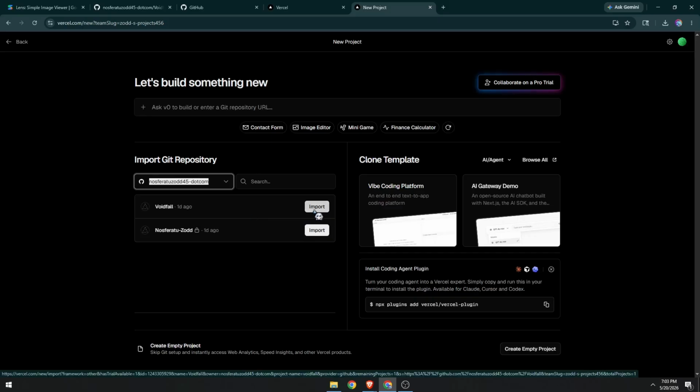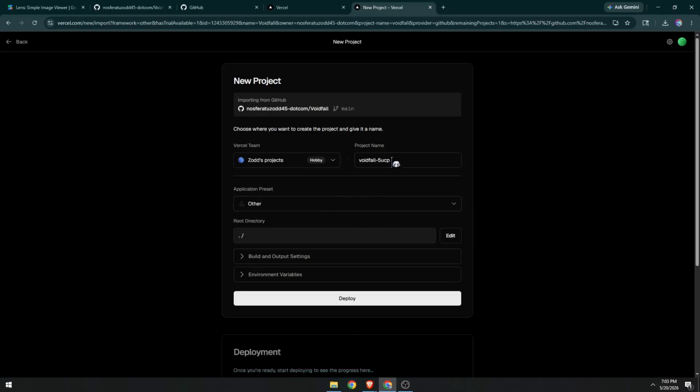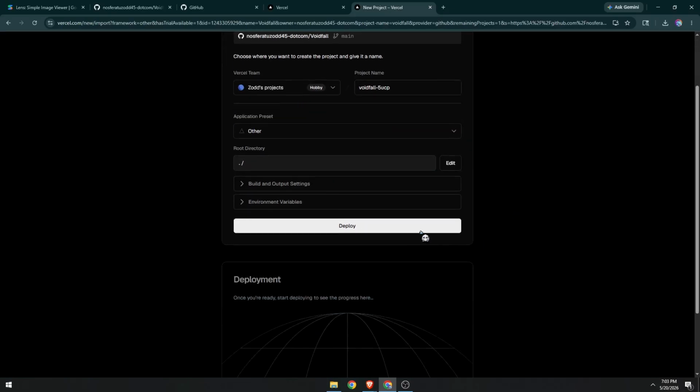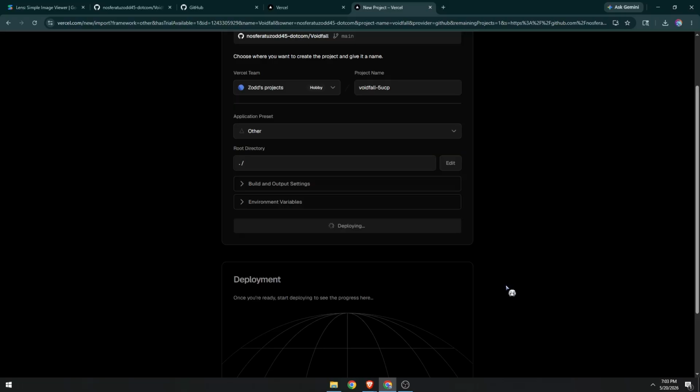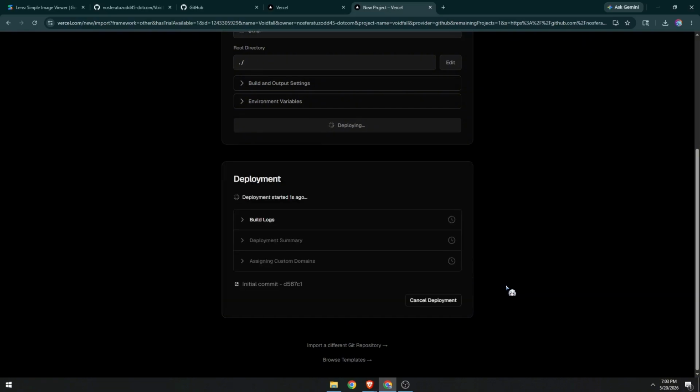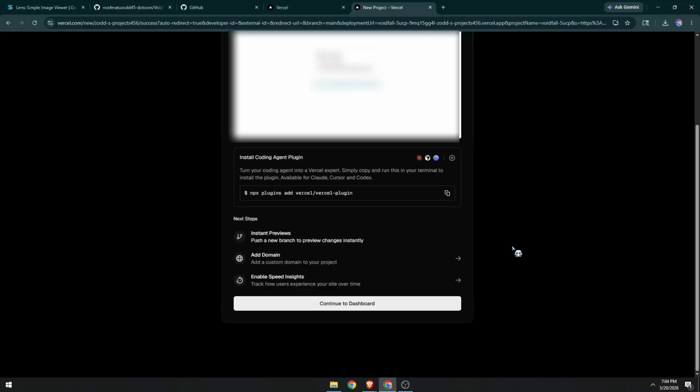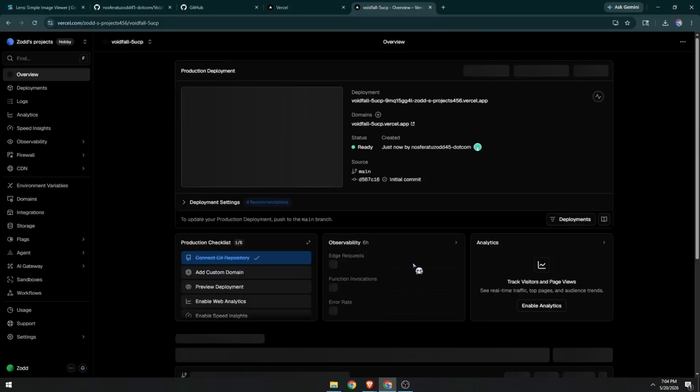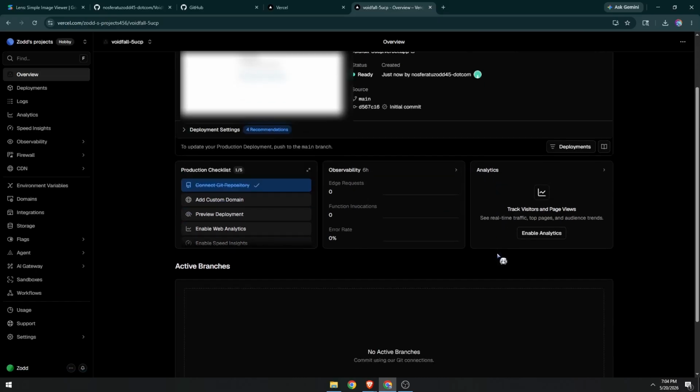So, for example, this, click on Import. You can rename the project, click on Deploy, and this might actually take like a minute or two to finish. And once completed, you can now return to your dashboard and see your application. And that's it. That's how you can easily get this done.